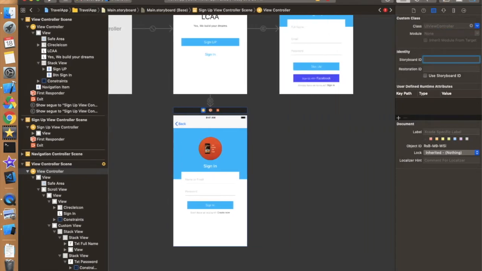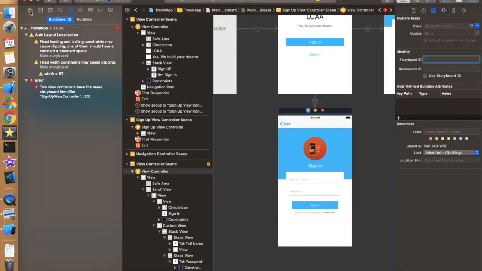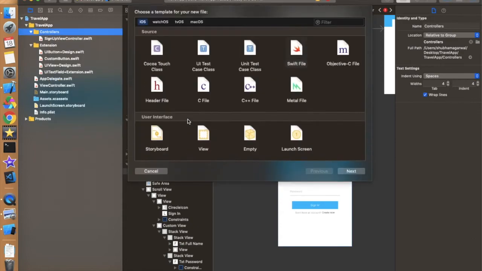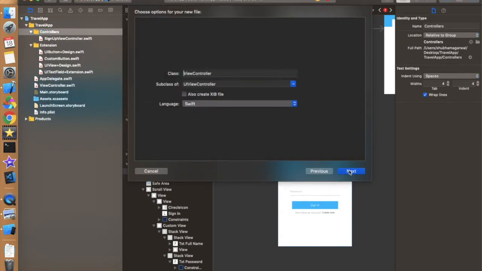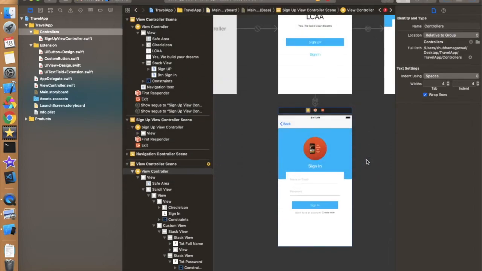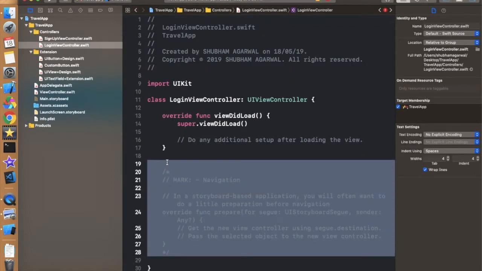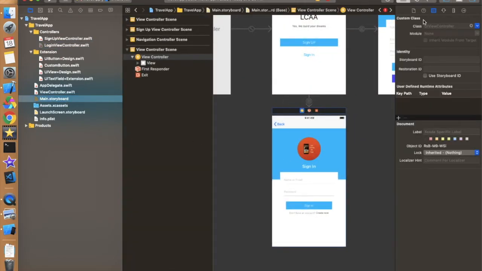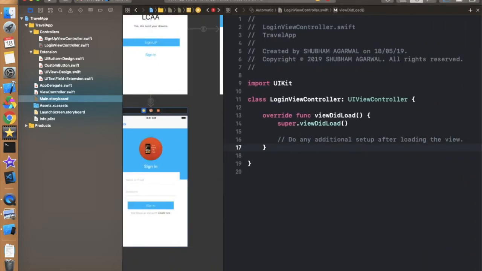So let's create one class over here in this controller folder. Create one new file, and that is of UIViewController type, that is LoginViewController, and just click on next and create this file. Now assign this login file to that login controller. Move to the storyboard, simply click on this, copy this LoginViewController and paste over here. Now let's move to the interface builder file.